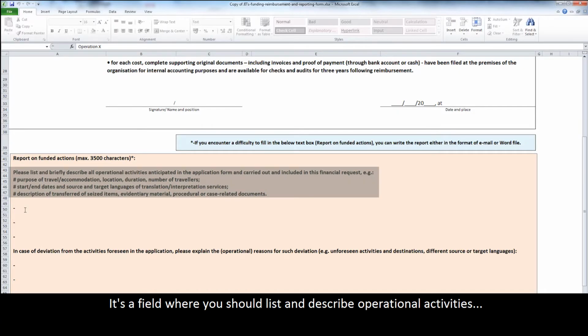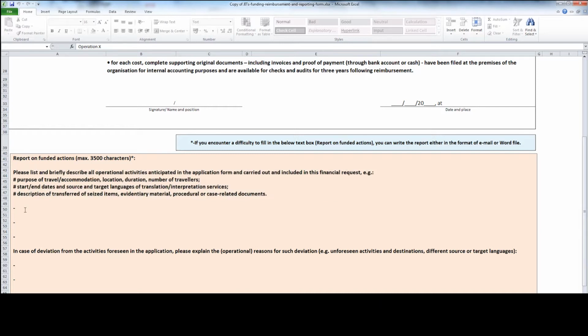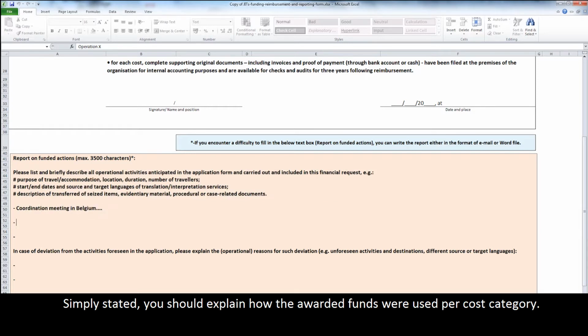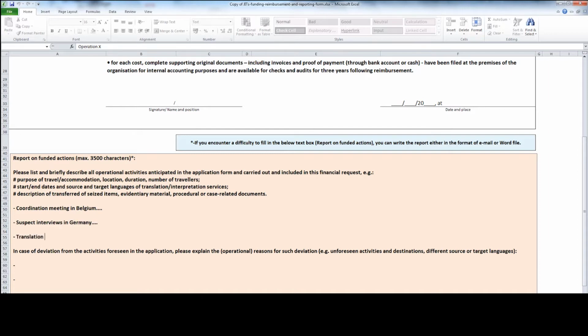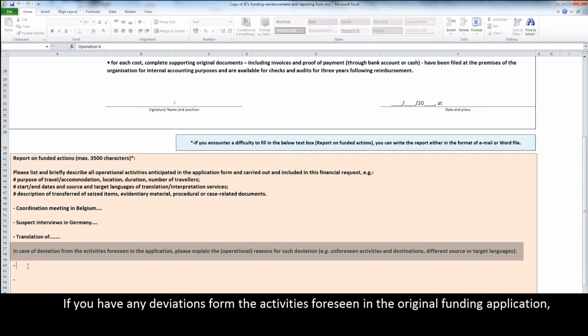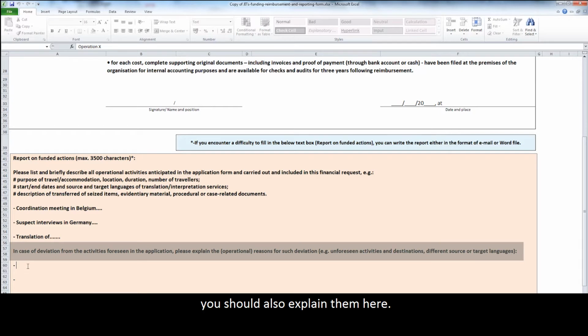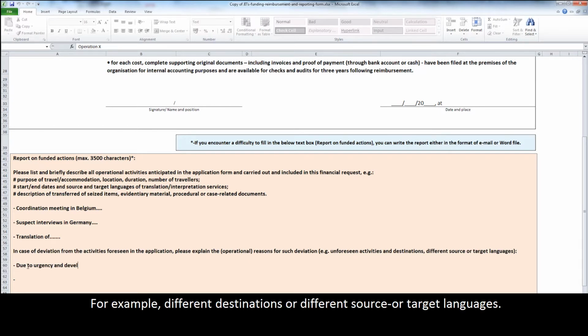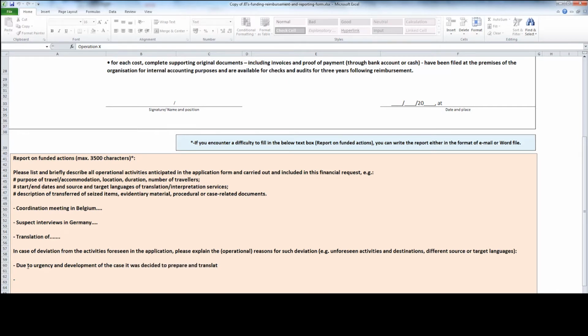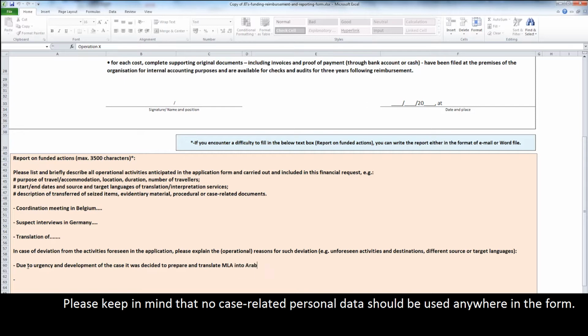The report on funded actions requires a bit of an explanation. It's a field where you should list and describe the operational activities that were carried out during the action period and for which you claim the costs. Simply stated, you should explain how the awarded funds were used per cost category. If you have any deviations from the activities foreseen in the original funding application, you should also explain them here. For example, different destinations or different source or target languages. Please keep in mind that no case-related personal data should be used anywhere in the form.